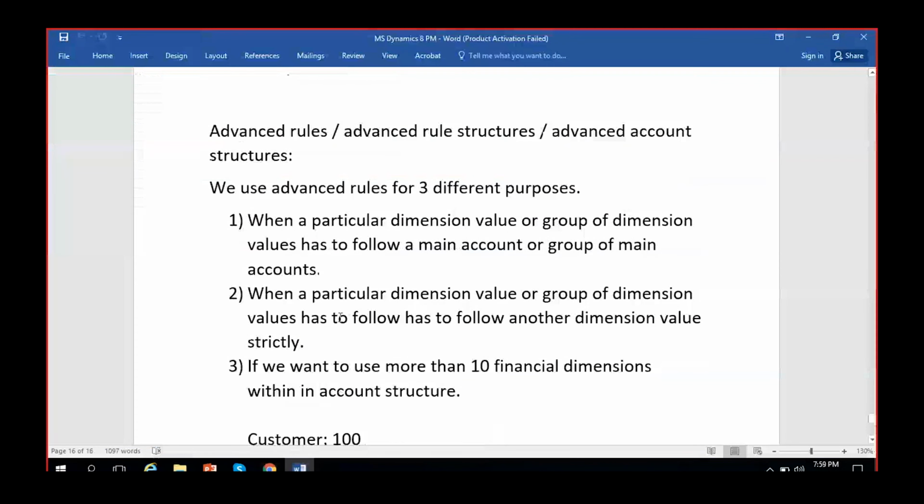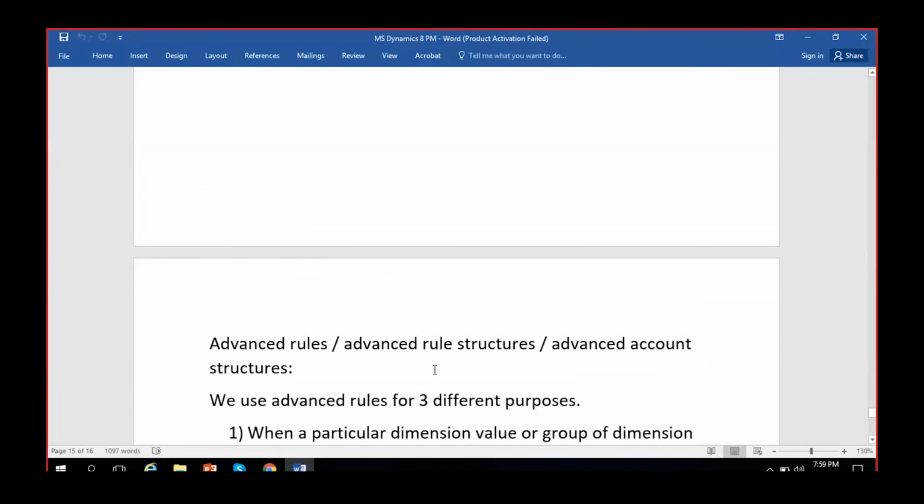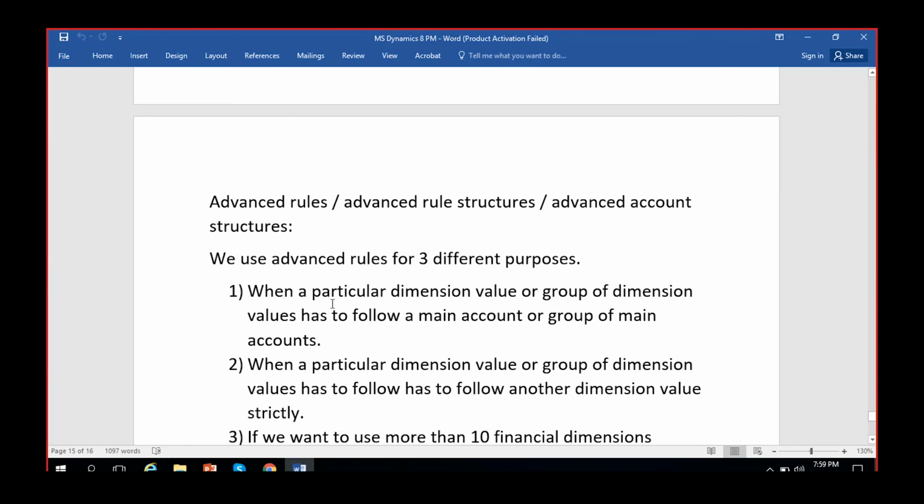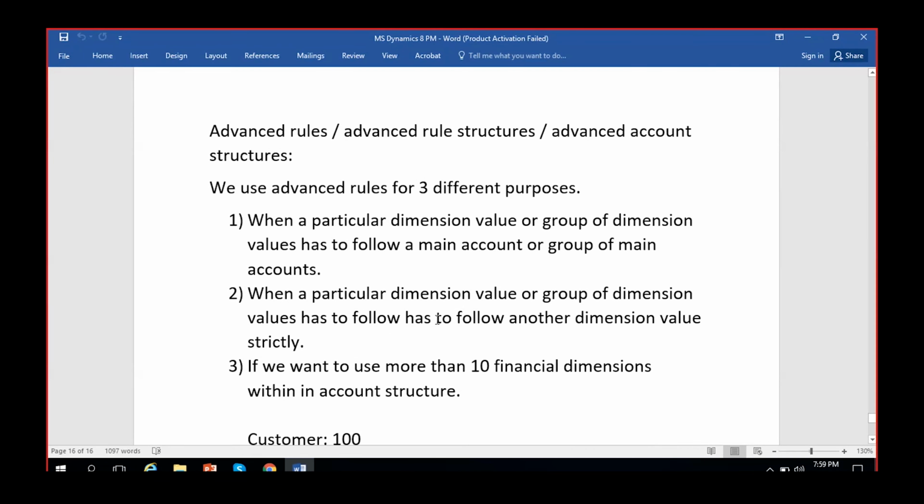Yesterday we were discussing advanced rule structures, or advanced account structures. Whatever they ask in the interview, you have to come straight to this point. So there are three different purposes. I said we use advanced rules for three different purposes.